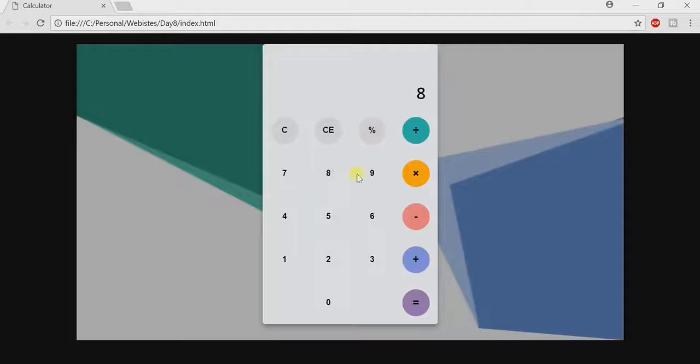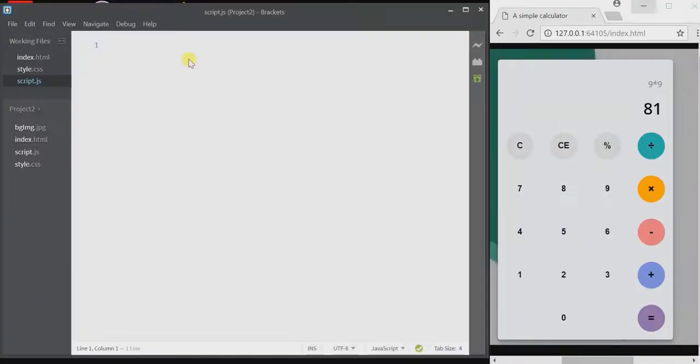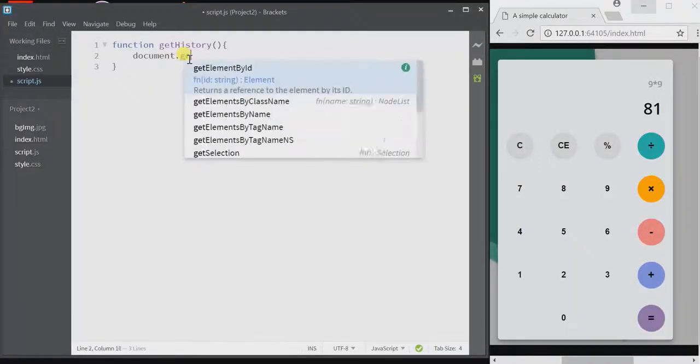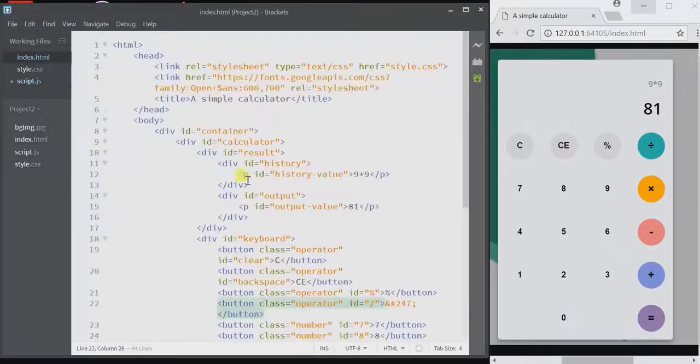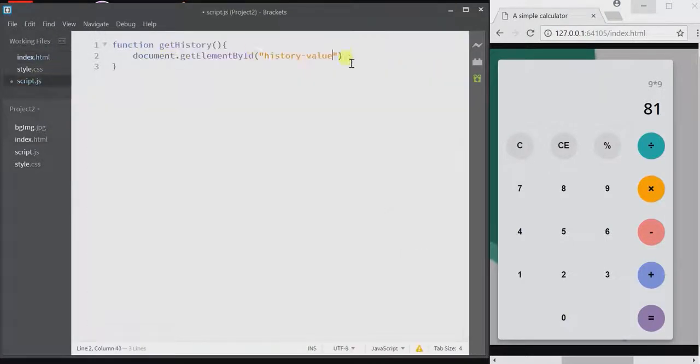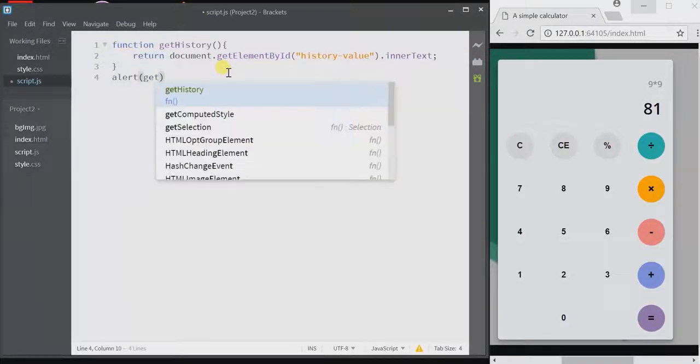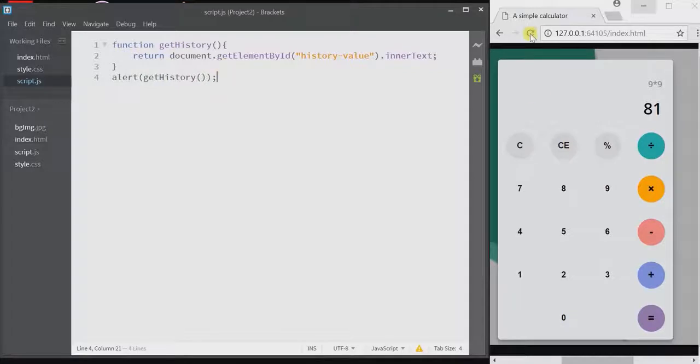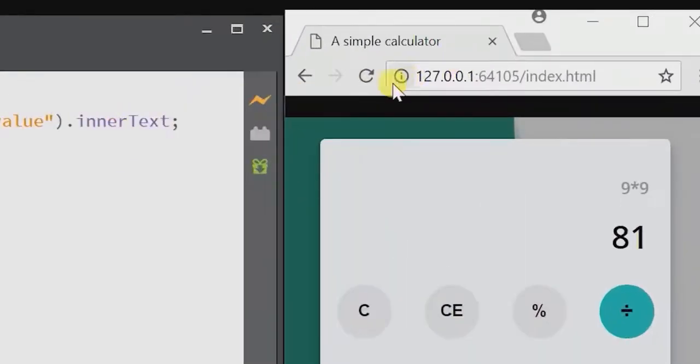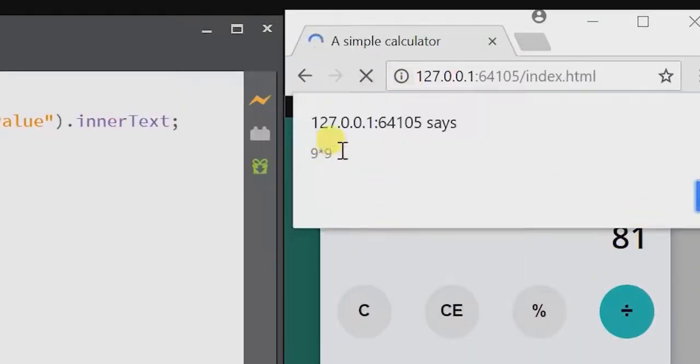We'll use JavaScript for the logic. First, we need to manipulate the history and the output sections. Let's open up script.js and give a getHistory function that would return us the history value. We get the value using its ID and using innerText. To test this, let's give an alert statement. Alright, that prints the history value, 9 cross 9.